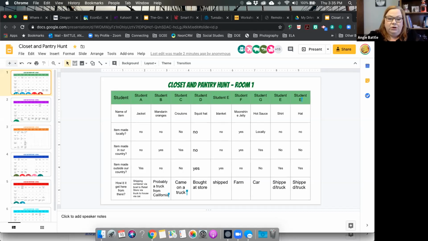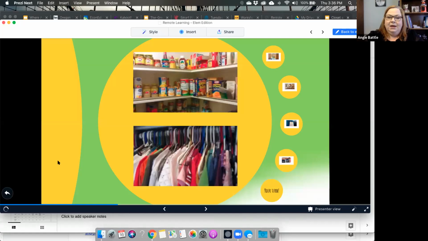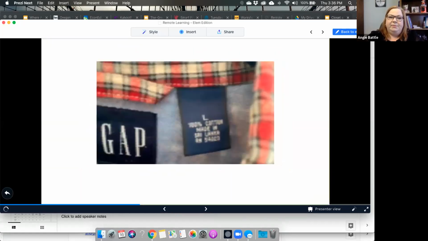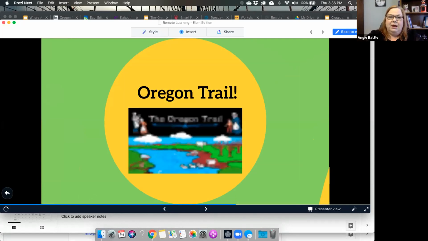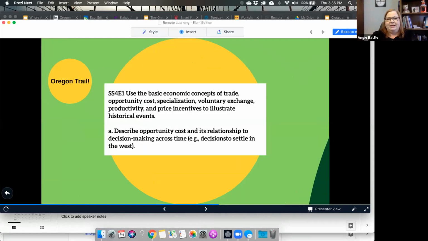Okay, so now we're going to move on to our next activity. Oregon Trail. But what does Oregon Trail have to do with this? I'm glad you asked. Our 4th grade standard is the basic economic concepts, particularly opportunity cost. Just to let you know, the official definition of opportunity cost is the next best alternative besides what you chose. It's the one next best alternative, not everything you didn't choose. And particularly we're looking at it in the historical context of westward expansion, decisions to settle the West.